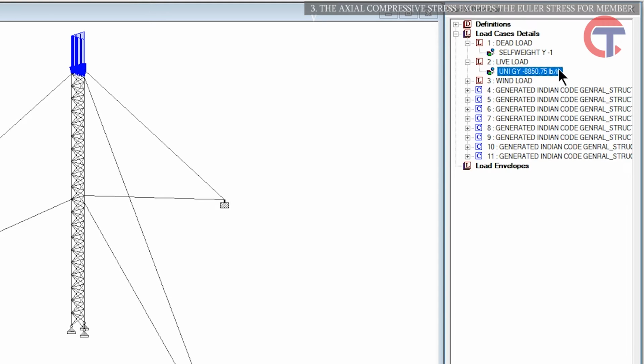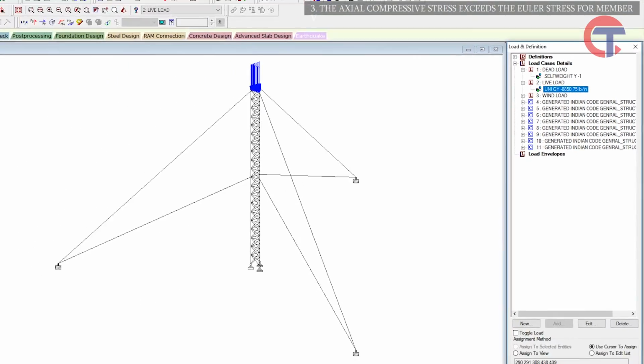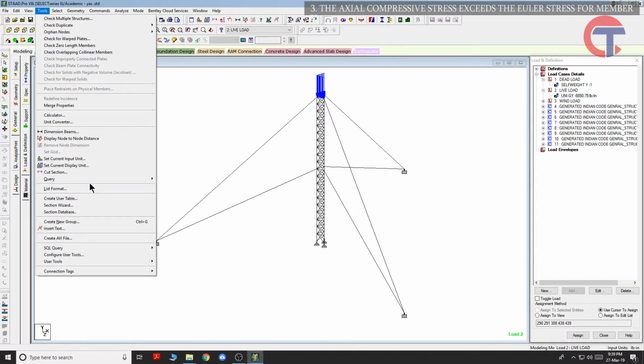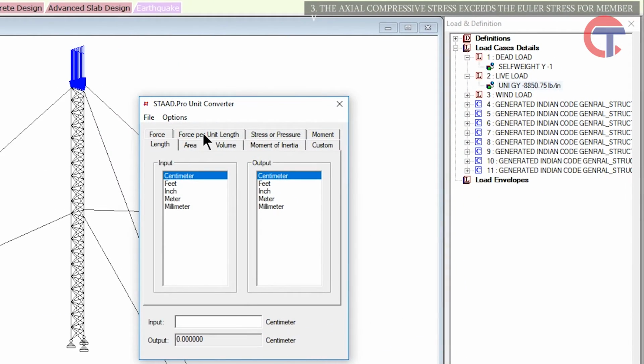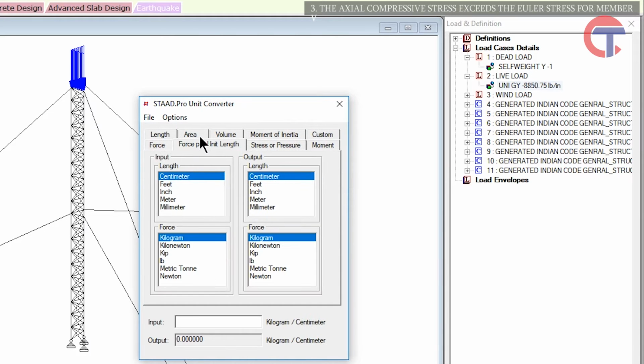We don't understand this lb per inch, this pound per inch. Actually we understand kg and kilonewton, but we don't use lb in India. So what I'm going to do is check what the actual value of this lb per inch is in kilonewton or in kg. For that, I can go to tools and then unit converter. Here in the unit converter we can go to force per unit, because this is a member load, so force per unit.